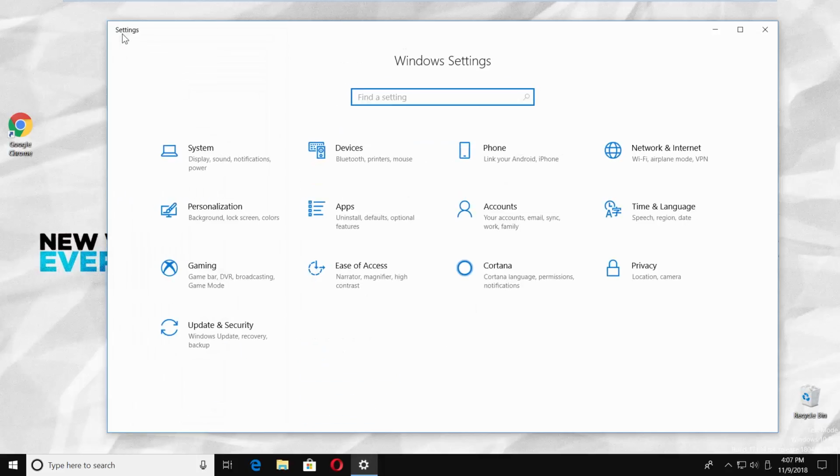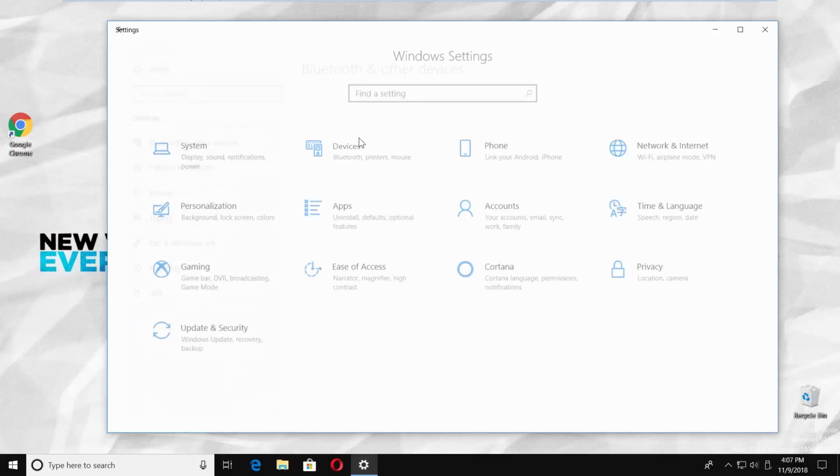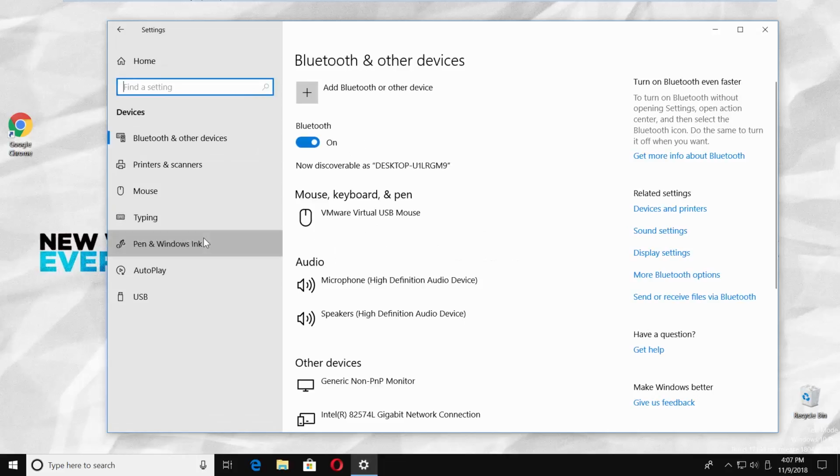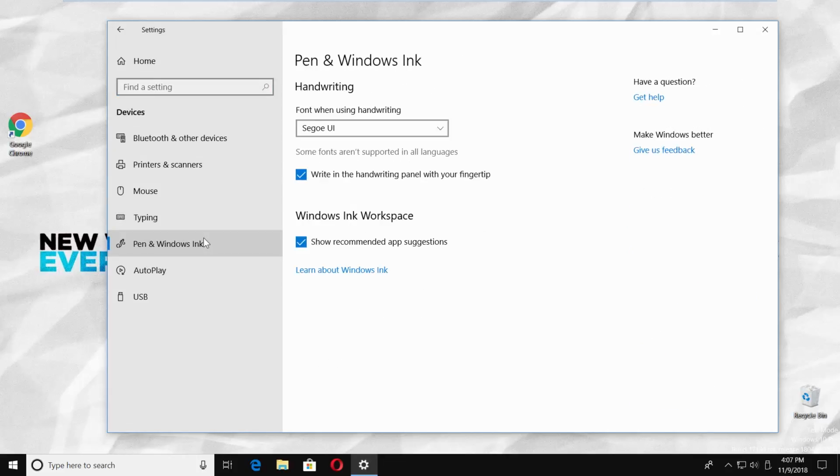Go back to the Settings home screen. Go to Devices. Select Pen and Windows Ink from the left side menu. Uncheck Show Recommended App Suggestions option.